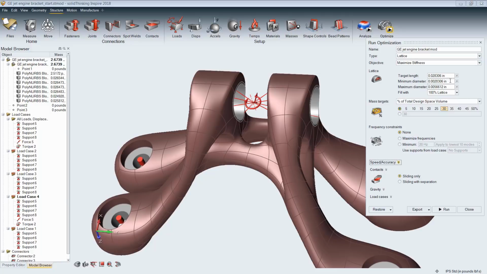The solver is going to use these numbers to determine whatever regions have a higher amount of stress because of the geometry and the loading conditions. It's going to try to use the higher diameter on that, and the regions that have lower amount of stress, it's going to try to use the minimum diameter value. And lastly, we have our fill width. So you can use 100% lattice, 90%, 80%, or go even lower.